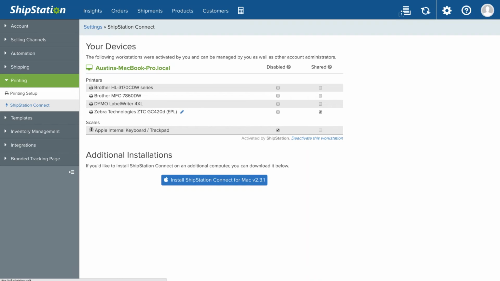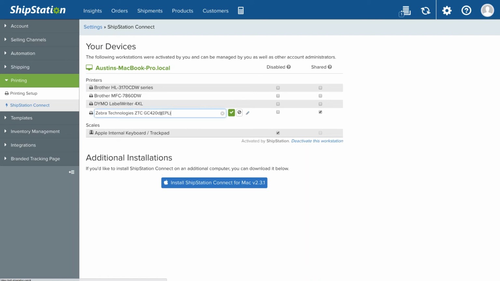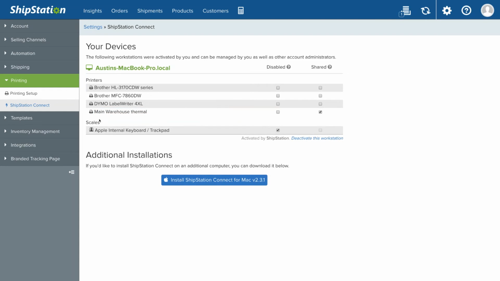You can even change what the printers are named directly in ShipStation Connect. So maybe you don't like seeing this big long name for it, and you want to call it Main Warehouse Thermal. A little typo. Awesome, you can do that. Save, and that's what everyone would then see, Main Warehouse Thermal. And you're all set.